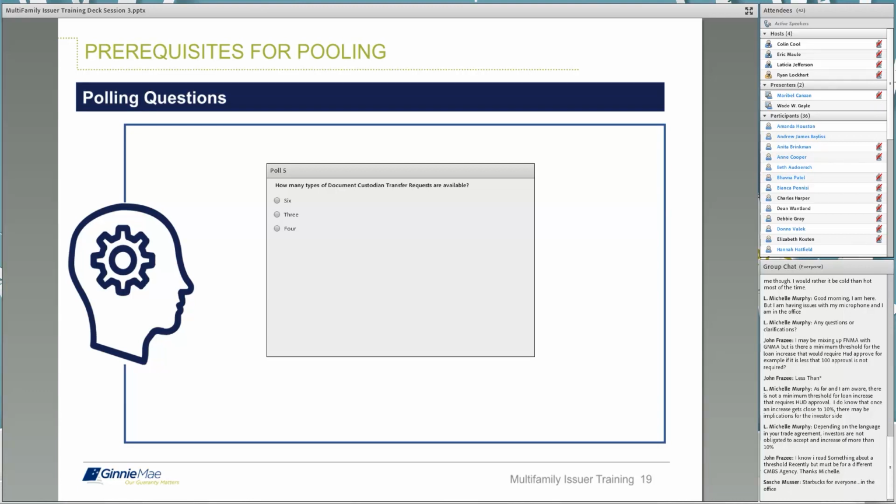I'm going to go back to my overview statement, and I'm going to read something. All document custodian transfer requests are submitted via GinnieNET. There are 4 types of document custodian transfer requests: complete document custodian transfer, partial document custodian transfer, complete document custodian merger, and partial document custodian merger.